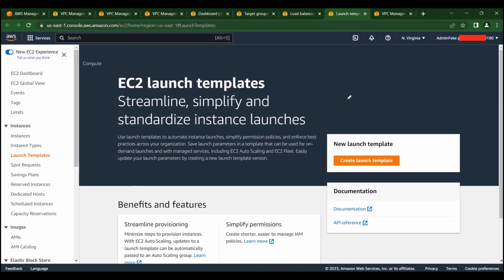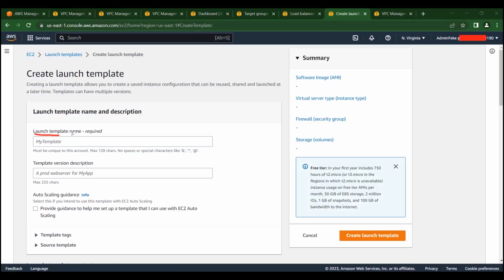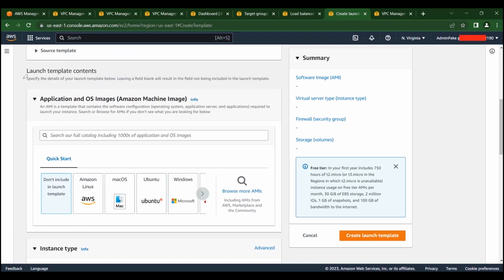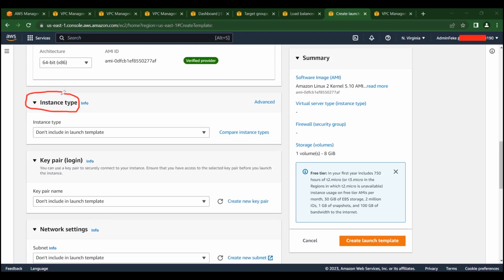So we need to create a launch template. For the launch template name, we put it as Ditesol launch. For the template version, they give you a sample description of what your template is. I'll just call it a test server for my app. I'll scroll all the way to launch template contents and choose the application operating system image. And this I'll be using Amazon Linux 2. For the instance type, I'll choose T2 Micro.